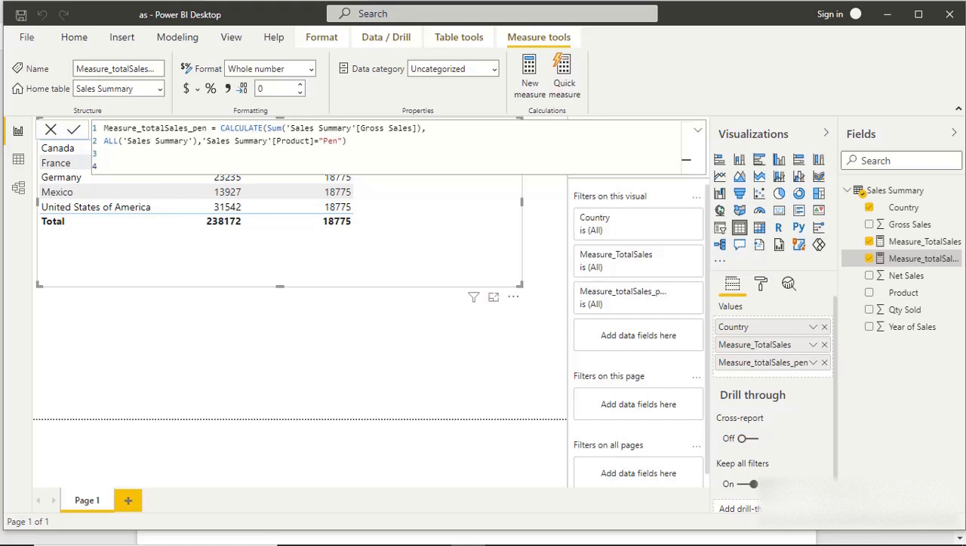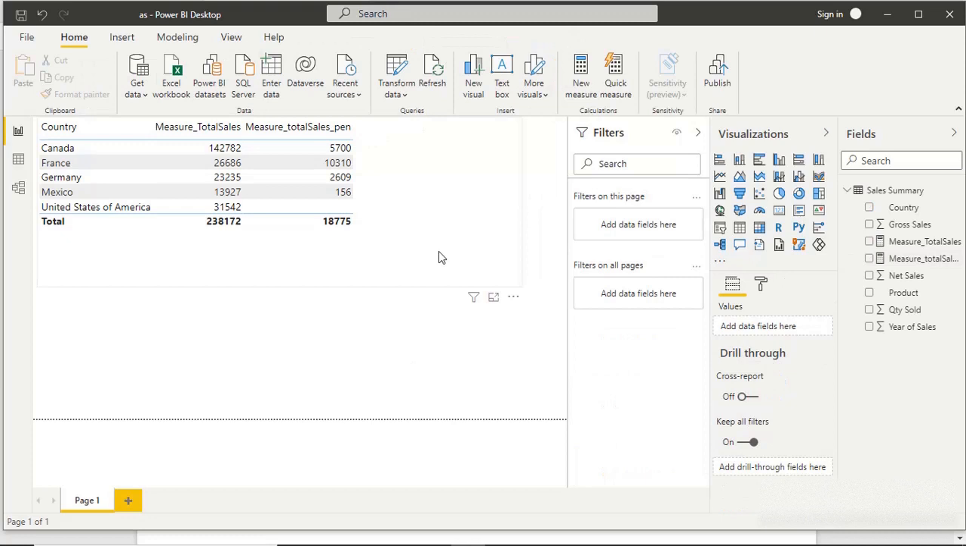Now suppose you want to remove the filter from a particular column. Right now we are using the table. So in ALL, you can mention the name of the column, say product, and then execute. So you can see you have removed the filter context from the product column, but it's working on the country. So that's why we are getting the right result.